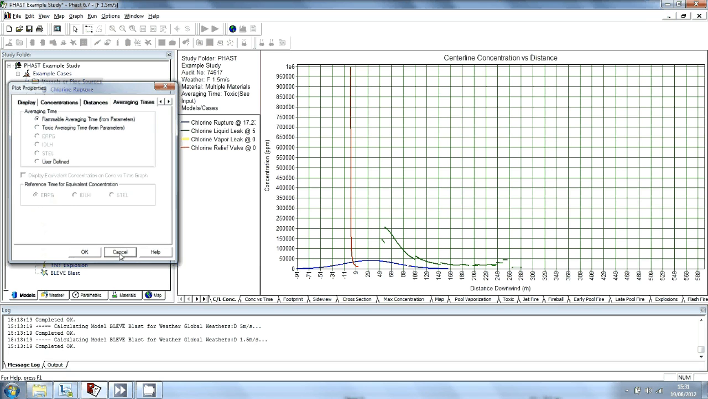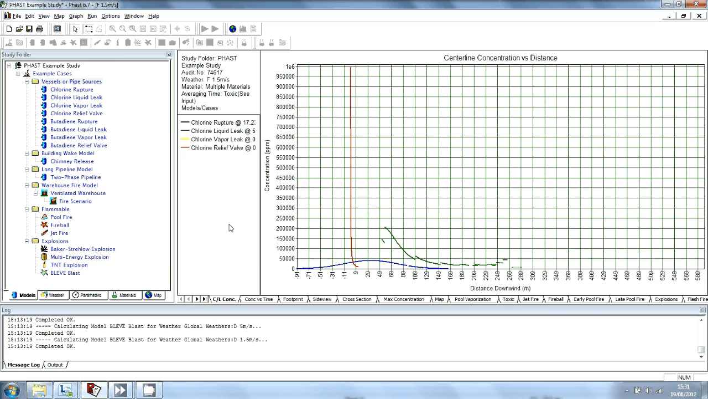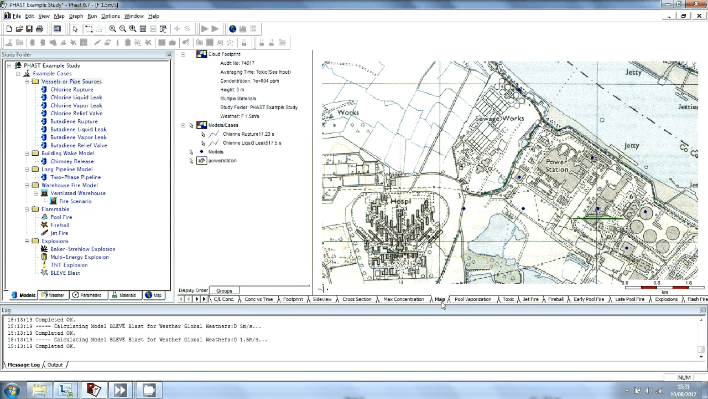After the 6 tab sections that show the results for concentration, the next tab section is the map graph, which allows you to view different types of effect zones superimposed on the map. When you first move to the map tab section, the map graph will be displaying cloud footprint results for a concentration of 10,000 ppm for the toxic averaging time, and the only results displayed will be for the chlorine rupture and chlorine liquid leak models.